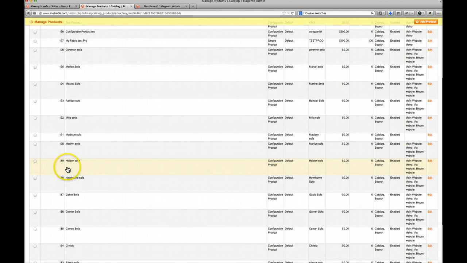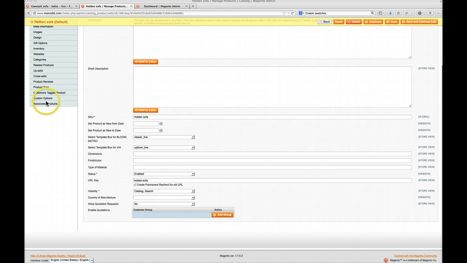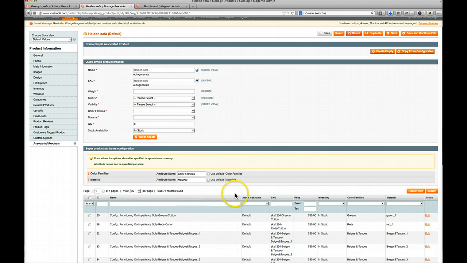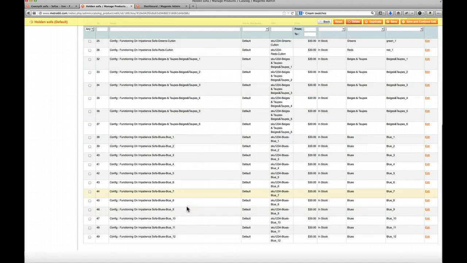So let's go to like this sofa right here. Right there. Let's click on that. Let that load. Alright, and let's go to associated products. And notice that you won't see anything there. And it's like, what? I don't see anything. Uncheck mark this right there. And view any. And then search. So now we get to see all that right there.